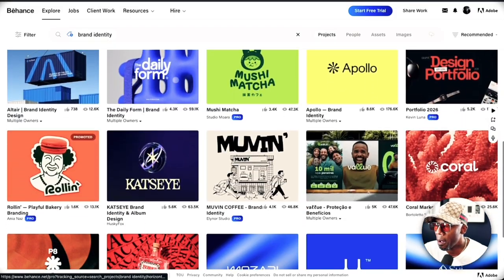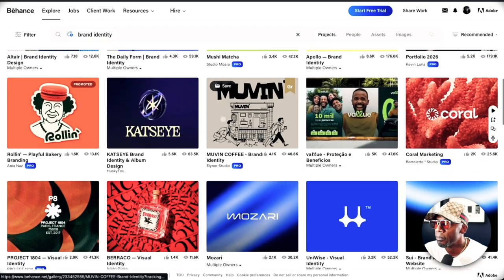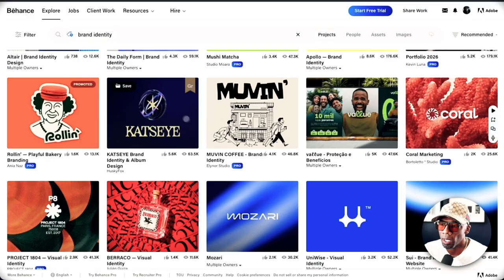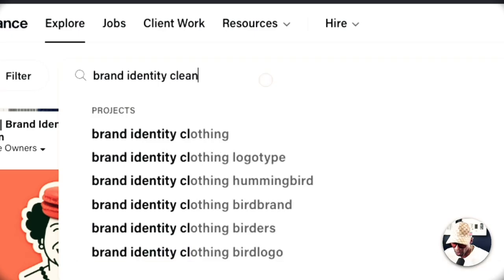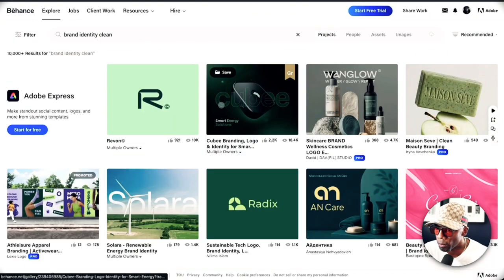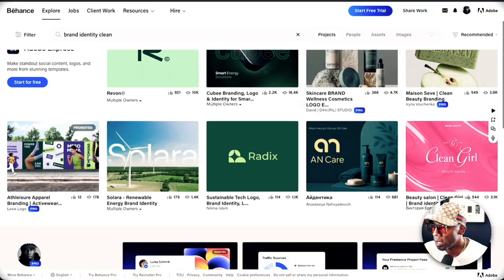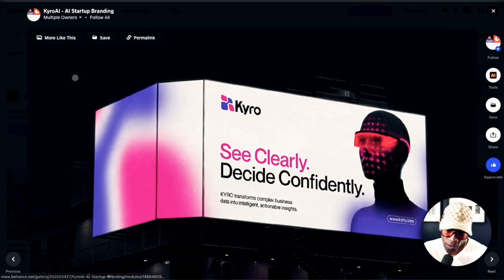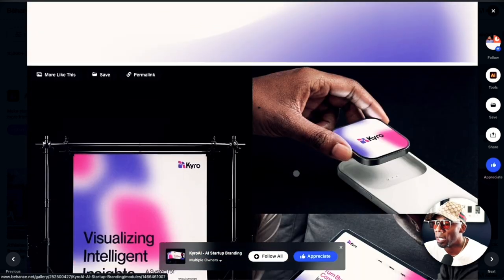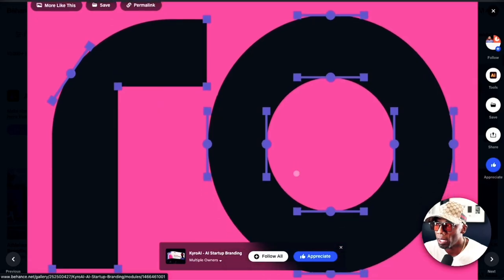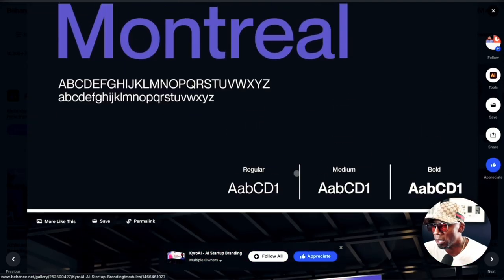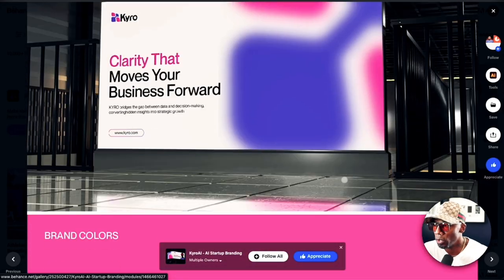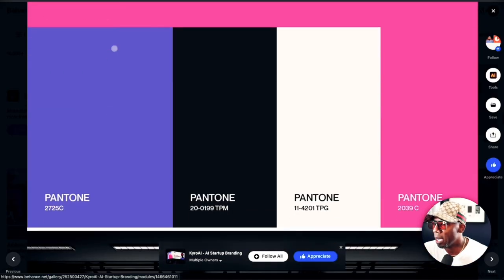Any elements, colors, typography. I normally go to brand identity because a lot of times I'm going to find something clean. There's a lot going on elsewhere, so I look for something a little cleaner we can tinker around with. When you come to brand identity, you'll see a lot of times it gives you the typography and the color. Clearly this is a custom type. You can see the different types of type it shows you. It normally gives you the color palette that's being used.